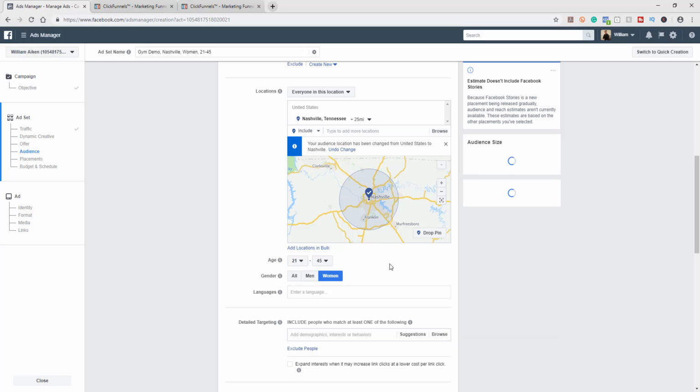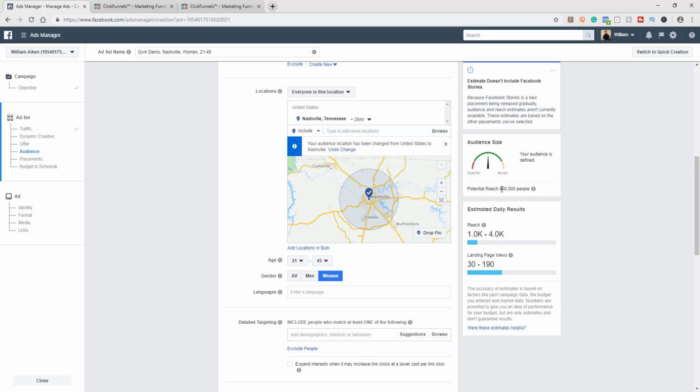All right, let's select women. We look at 400,000 people in the city of Nashville and also some of the smaller cities outside of Nashville. Then we've got a potential reach of probably about 1,500 to 2,000 people a day. And we're going to get probably about 50 to 75 clicks a day, I would estimate.